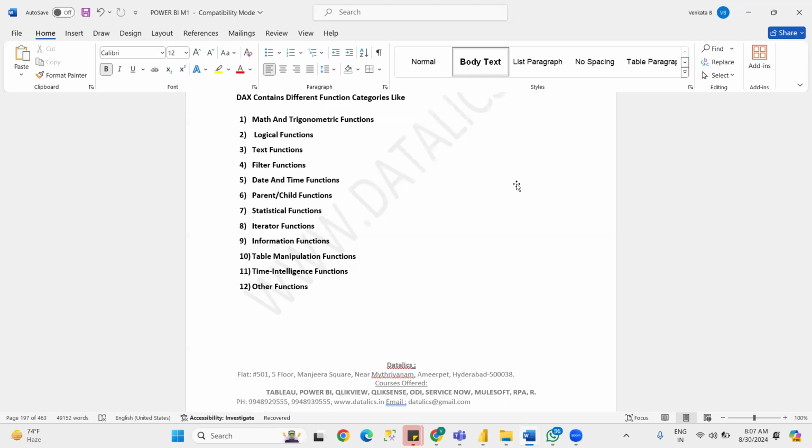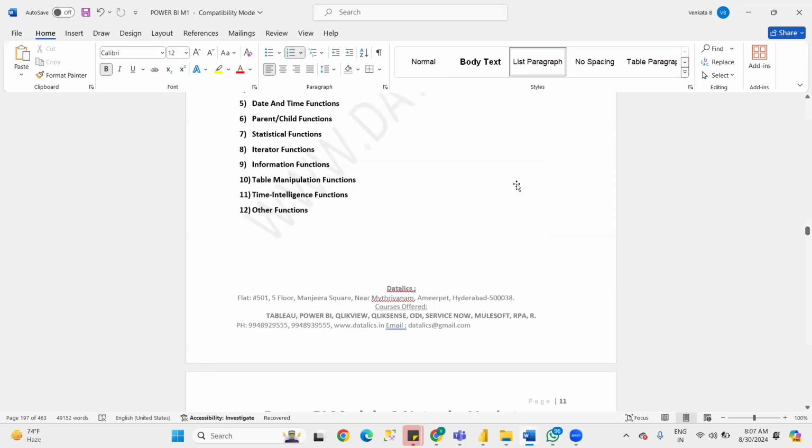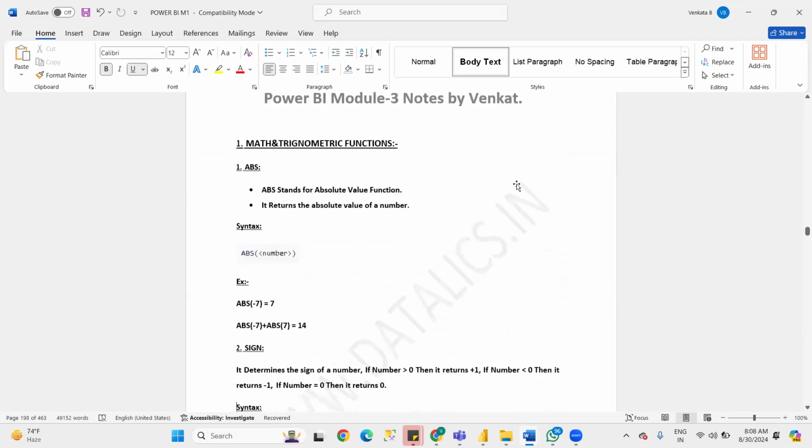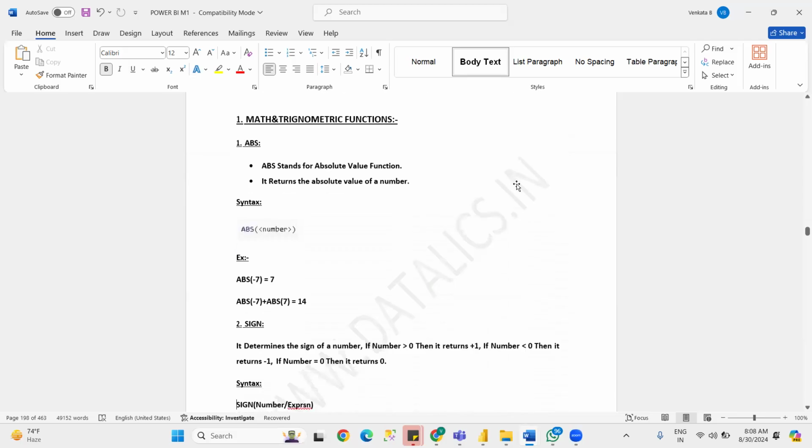Let's go one by one. What kind of math functions are there? An example is absolute value. ABS stands for the absolute value function, and it returns the absolute value of a number. For example, if there is a negative value and you want to make it positive, you have to use the ABS function.